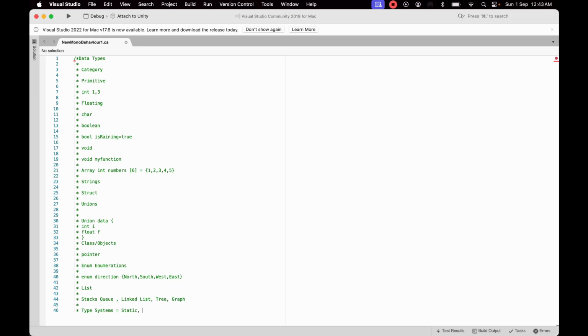Right? Then we have dynamic typing. The data type is determined at runtime. Languages like Python, JavaScript, Ruby use dynamic typing. This offers flexibility but can lead to runtime errors if you do not handle it carefully. So always try to handle it carefully, right?